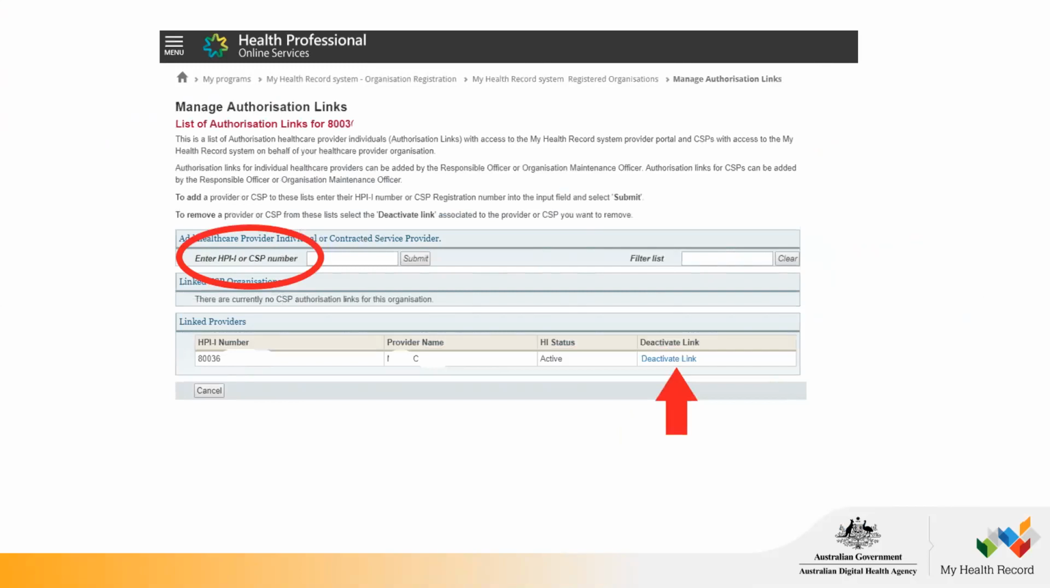So as I said before, that's a requirement for your accreditation to keep this up to date, but also for My Health Record, it is recommended for security purposes. And of course, you don't wish to have a situation where a practitioner accesses someone's My Health Record and is saying it's through your surgery when actually they're not working there anymore. So just keep all of that up to date.